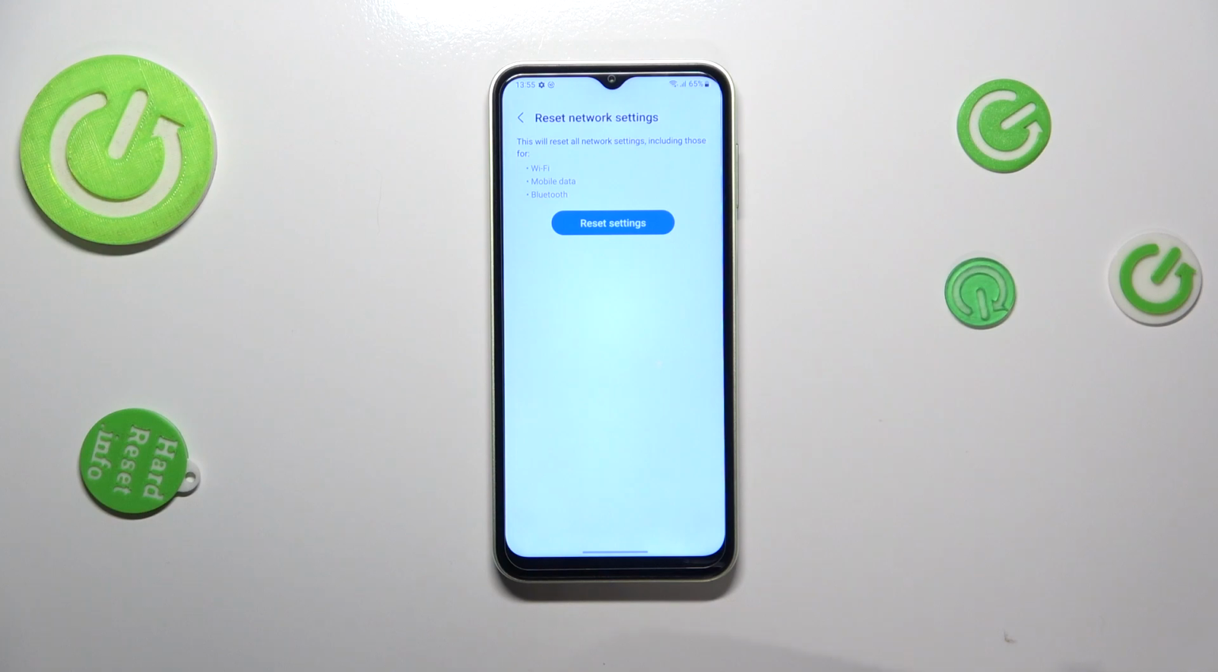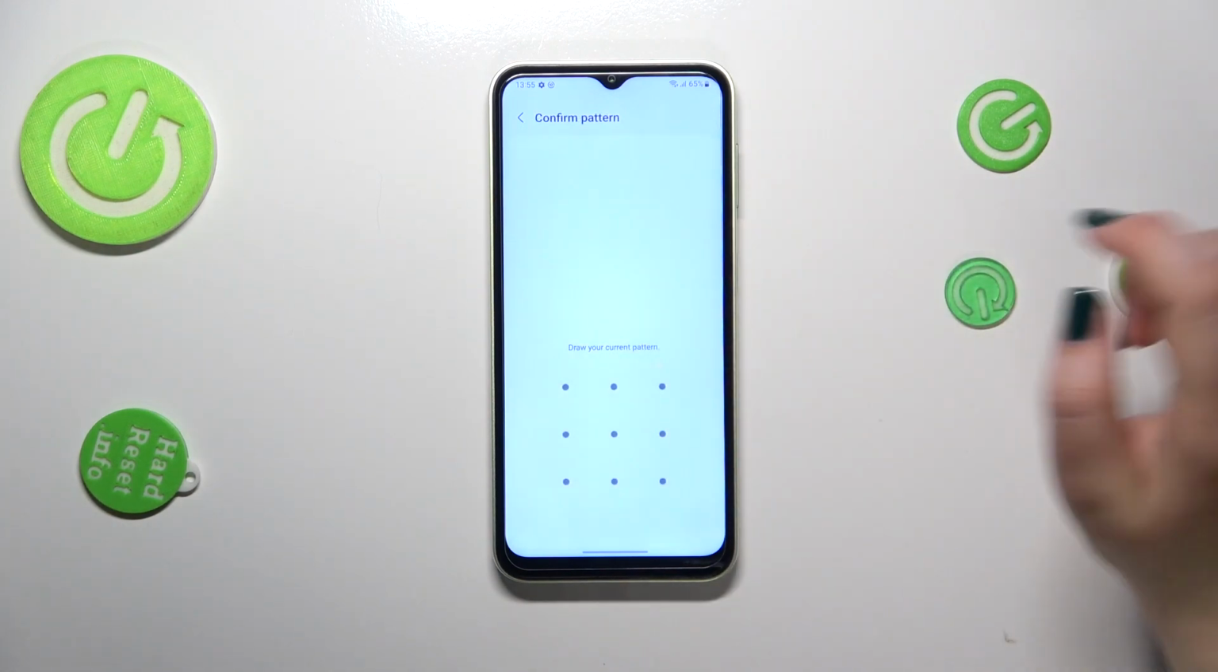Let's tap on reset network settings, and here your device is of course informing you what it will actually reset, so the Wi-Fi, mobile data and Bluetooth. If you're ready, tap on reset settings.